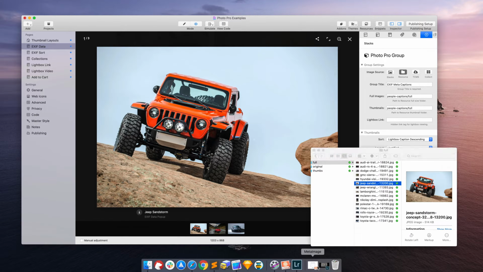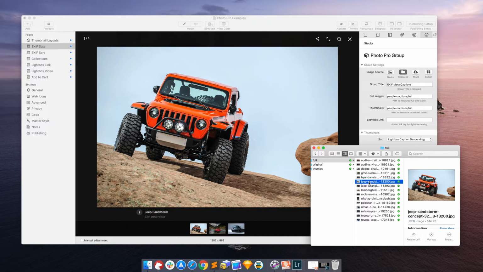So I have that image right here, and I'm going to edit the metadata for this Jeep image. And here's where I'm going to recommend a great app from the Mac App Store called Meta Image.